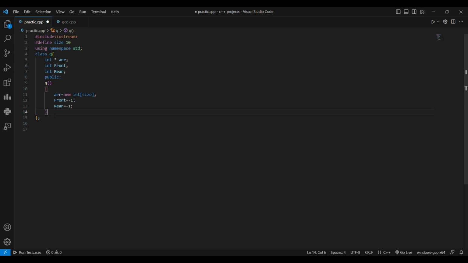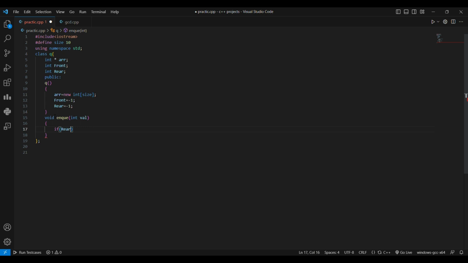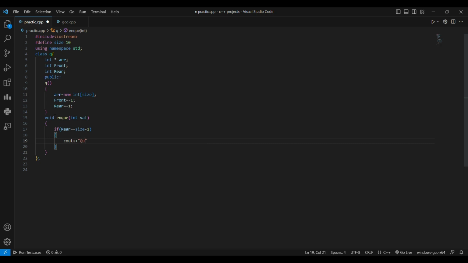Now we are declaring the various functions for our queue. Our first function is enqueue, in which we insert a value or element in our queue. Enqueue will have an int argument. First we check if our rear is equal to size minus 1, then we have a cout statement saying that the queue is full, a line break, and it returns.